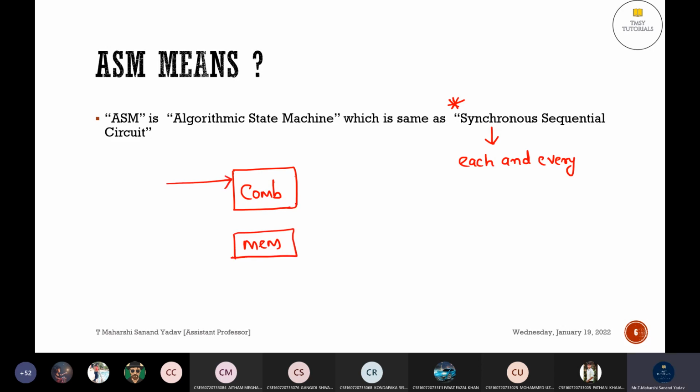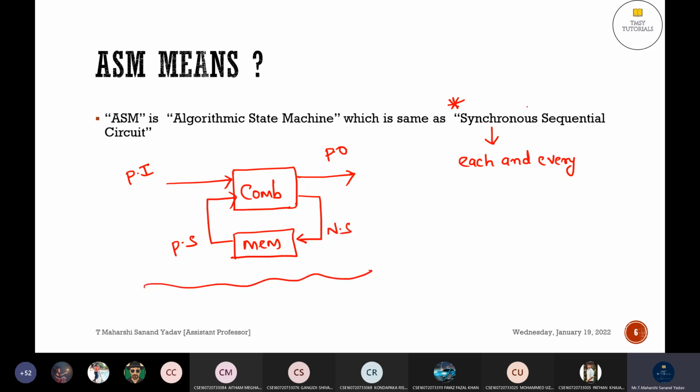So it contains some external inputs and you'll get output, and that output will be stored in the memory, and again it will be given back as the feedback. So here this is called the present input, this is the present output, this is the present state, this is the next state. So this complete diagram put together is called a sequential circuit. Whereas synchronous is nothing but we are applying clock to each and every flip-flop.